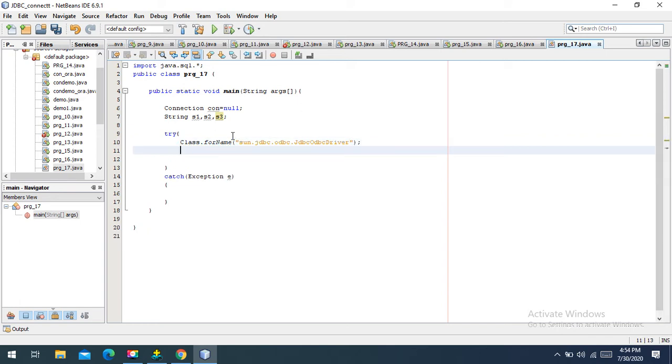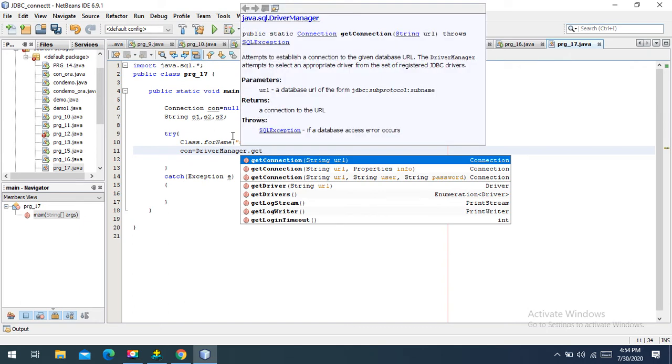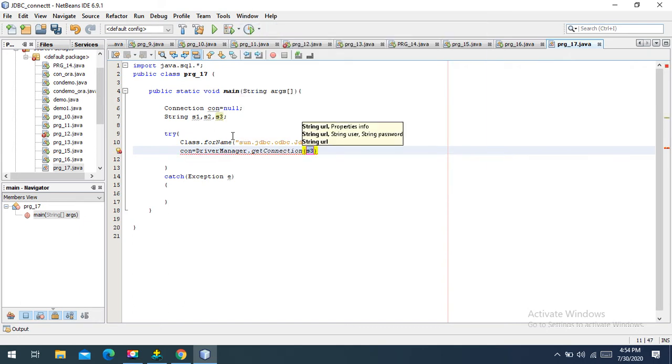Then next is connection equals to DriverManager.getConnection, and we will provide the name of DSN over here, that is jdbc:odbc: and then my aura is the name of DSN, then username password, Scott and Tiger. Here the connection strings are complete.